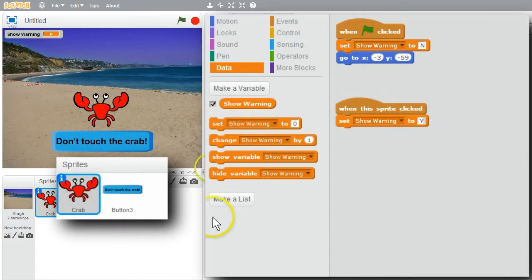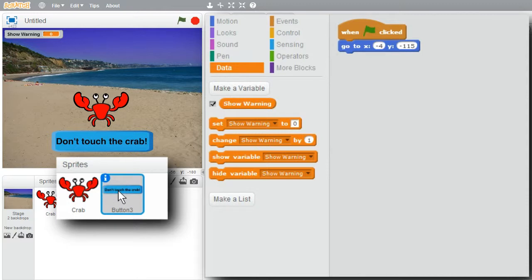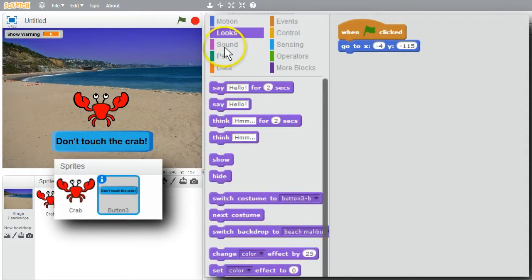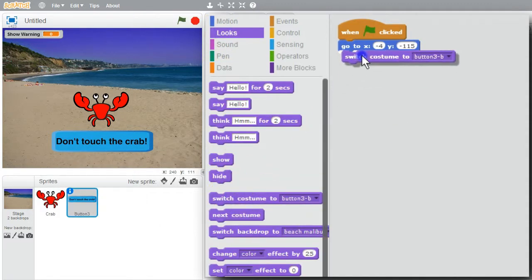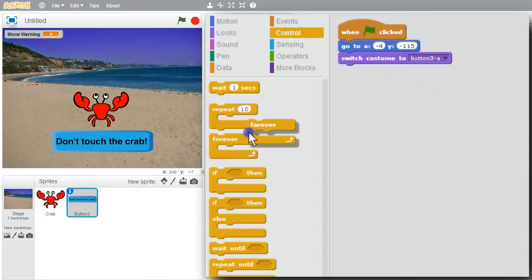I'll go to button 3. I want to make sure the button doesn't start with a costume showing the message. I'll go to looks, switch to costume, button 3A. The button's going to need a loop so I can get all the times the crab is clicked on. Control. Forever will be good for this.